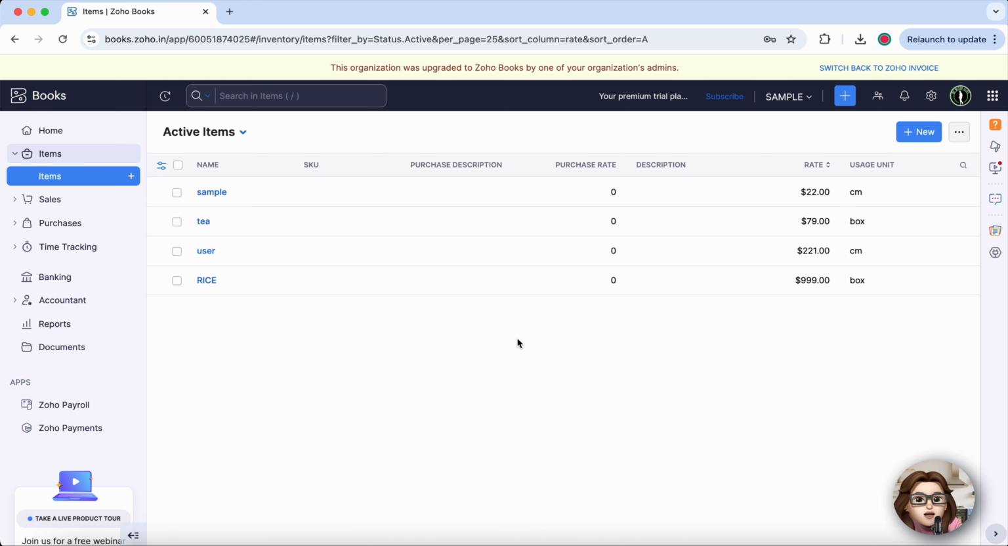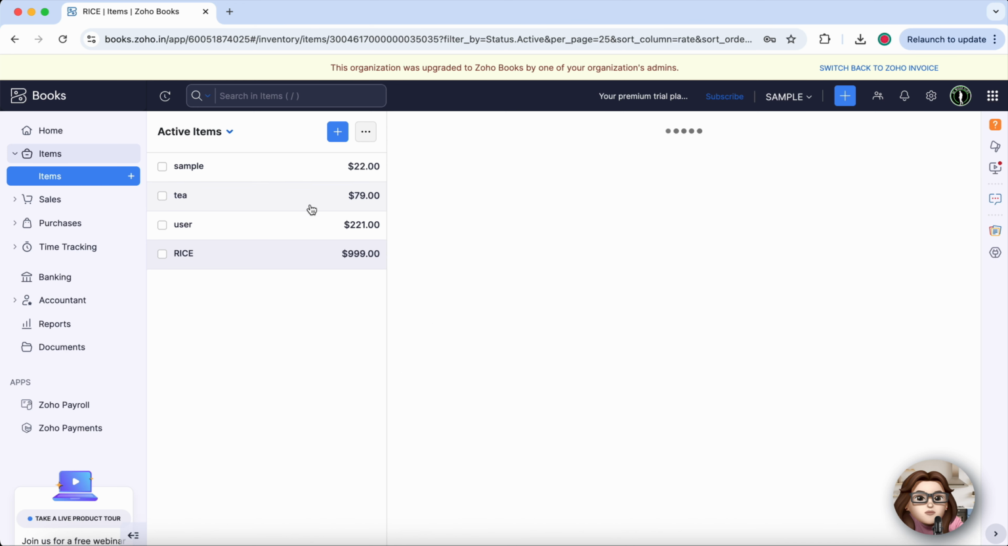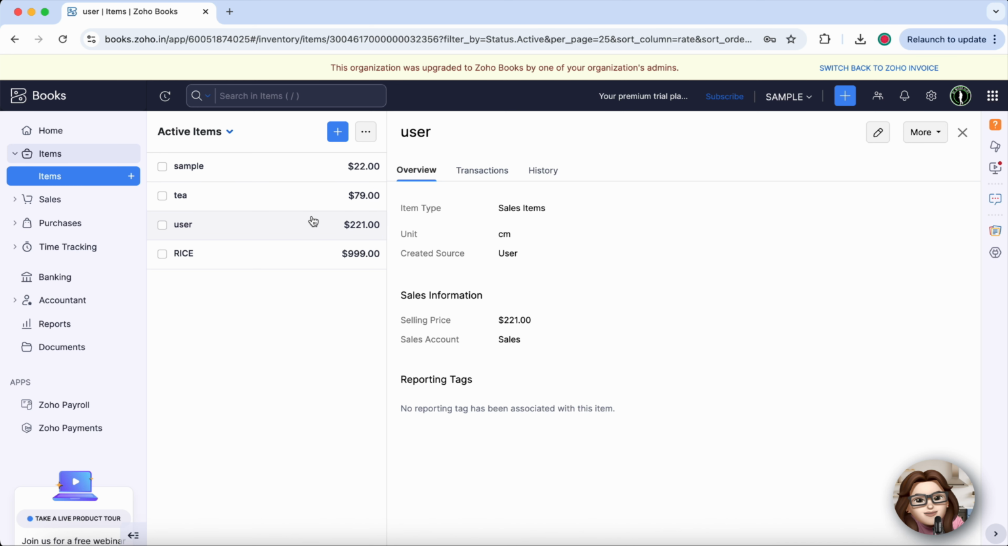Zoho Books presents all this in a clear, intuitive dashboard, giving you real-time visibility into your inventory health. By tracking these numbers, you can make faster, smarter business decisions, like when to reorder or promote certain products. With Zoho Books automated tracking and insightful reports, you'll not only save time but also maintain perfect stock balance, keeping your customers happy and your operations smooth.